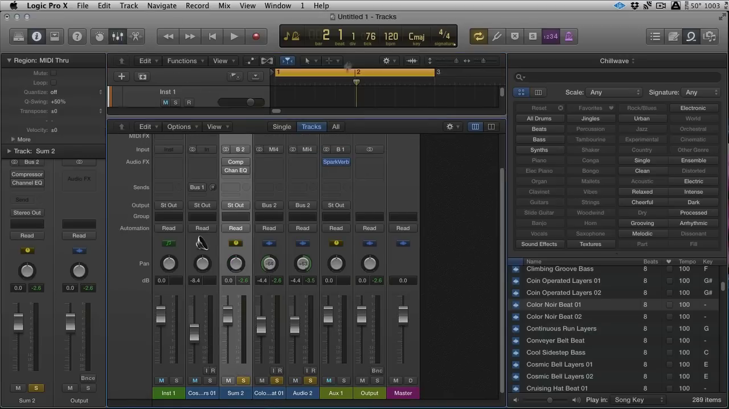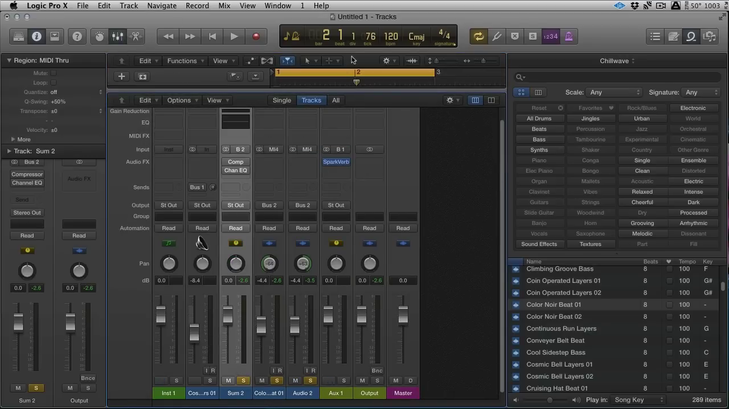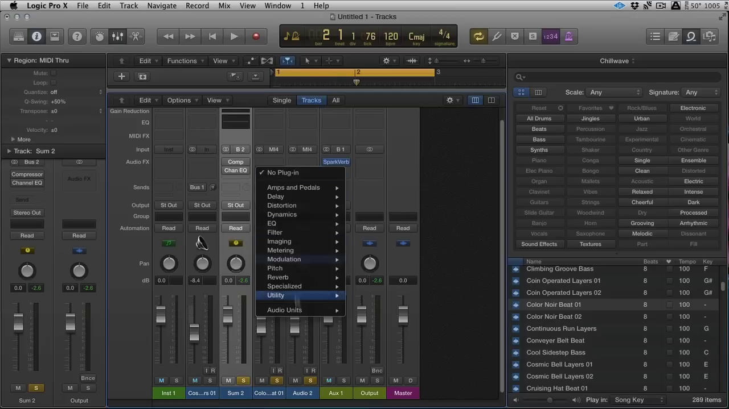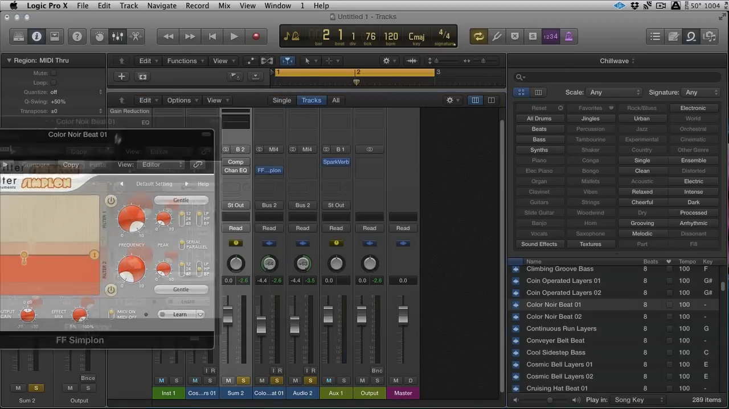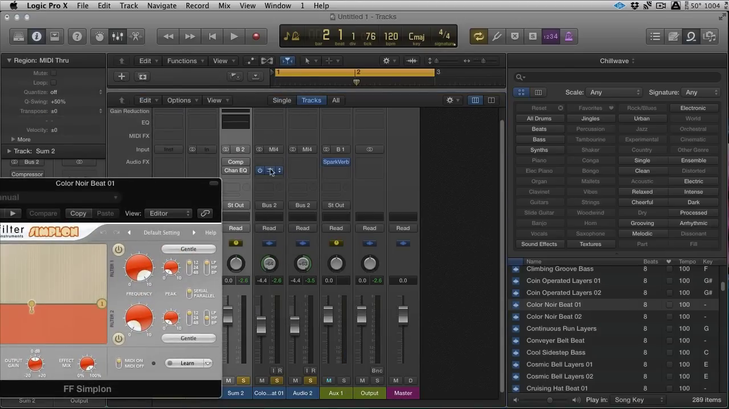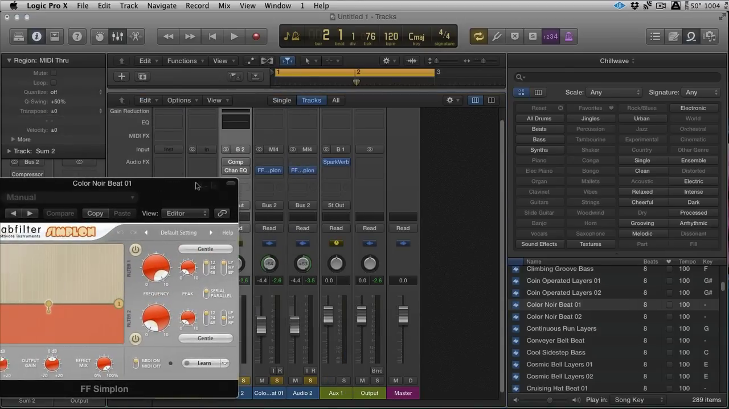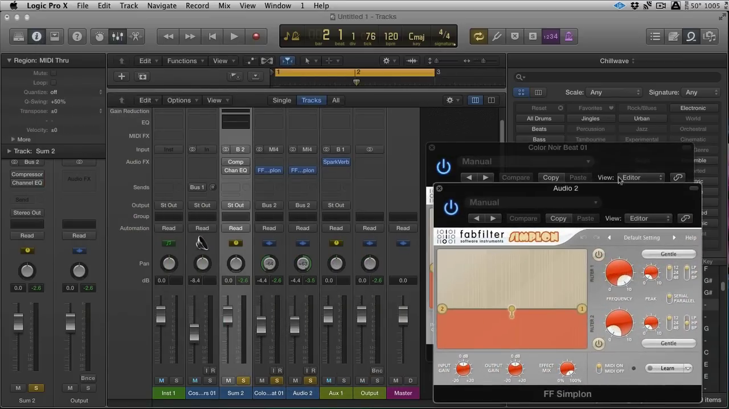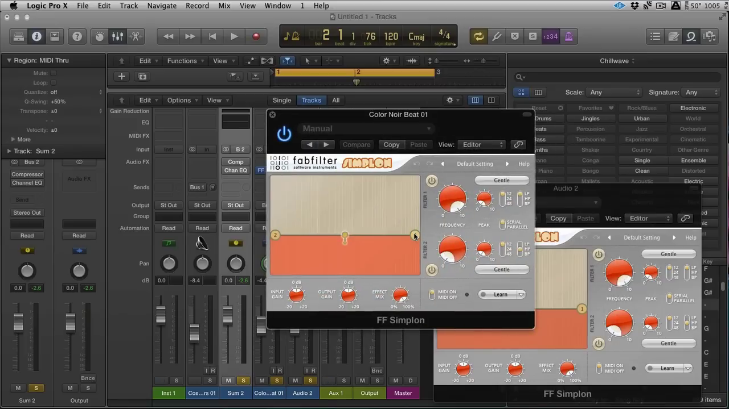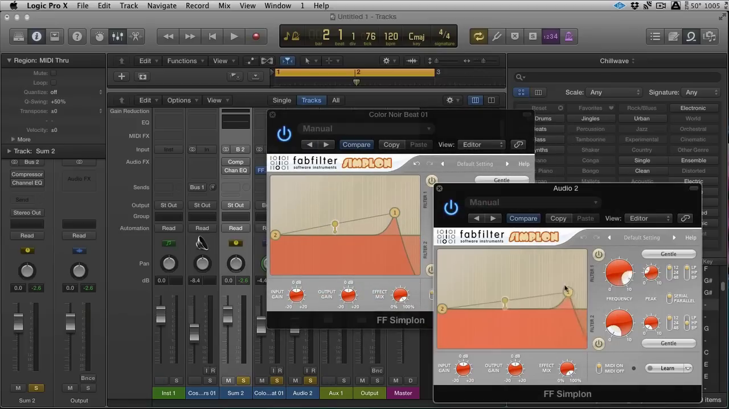Now, what we can do is, sorry if I'm pushing through this, but obviously it's a quick tip, so we've got reasonably limited time. I'm going to put a filter, use the FabFilter Simplon, one of my favorites, on both channels. Okay. Now what we can do is treat these as two separate filters and start to adjust them in very different ways.